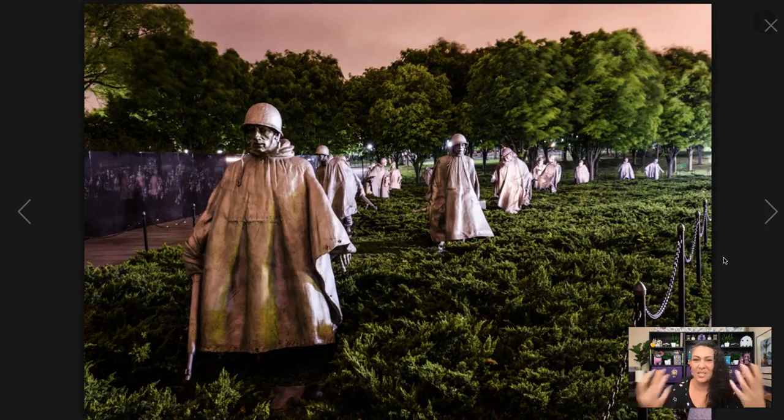And another great thing is just being able to take photos at night. How many times have you wanted to take a photo at night and you're like, oh, I can't? Well, with a long shutter speed you can. Now if you have motion, of course it's going to affect it.